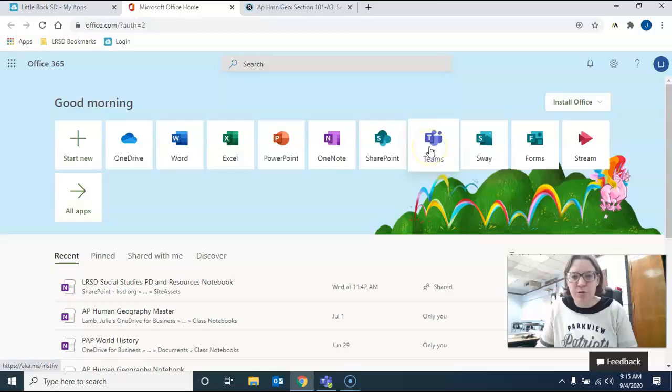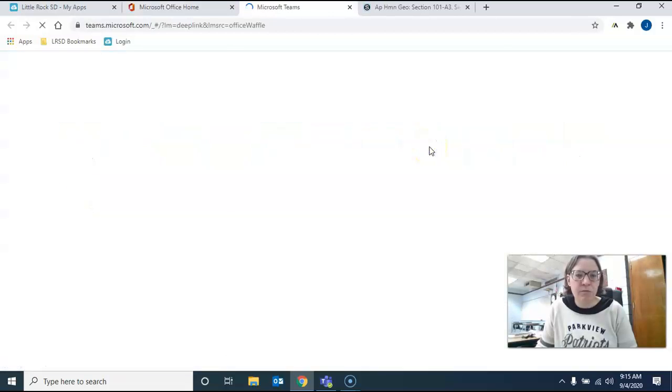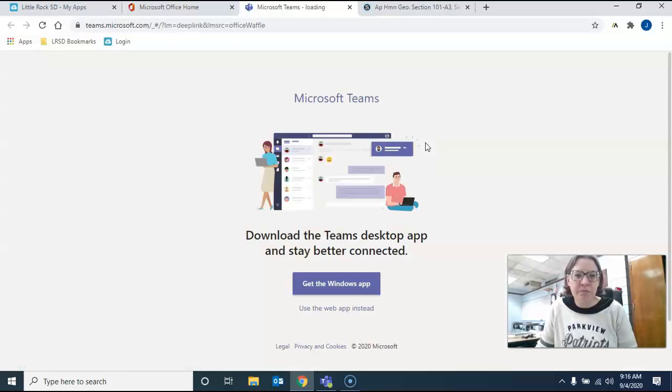So you'll click Teams over here, and it takes a second. Of course, it always takes a moment. Okay, this is where you can get the Windows app or use the web app instead. If you're using an Apple product, I think it does allow you to get a version for that as well. I'm not 100% sure because I do not have an Apple product that I'm using for this. So you just download the Windows app, and then it's downloaded to your computer. Okay. So then you have Microsoft Teams available to you all the time. You just open it up, and you can get in there.